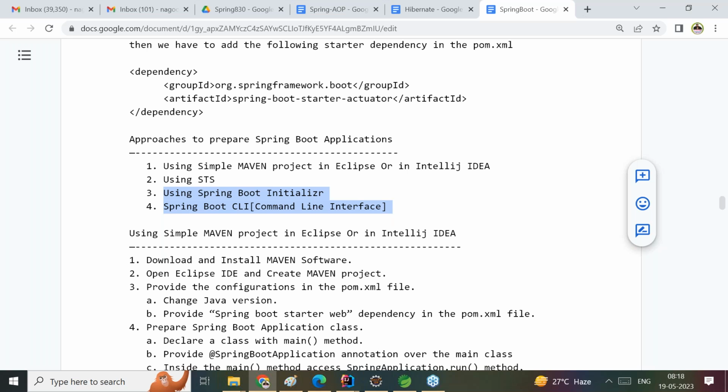Right, sir. Up to now, how many approaches did we complete? The first 2 approaches, the Maven project and STS, we completed. After this, I'll go with using Spring Boot initializer. So using Spring Boot initializer, we have to understand now.